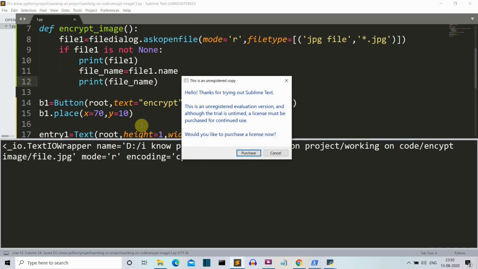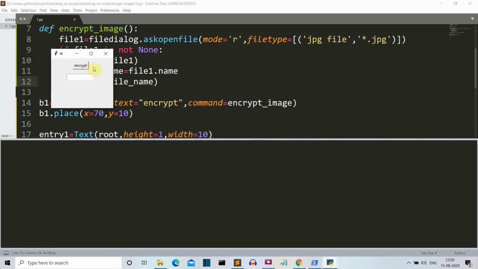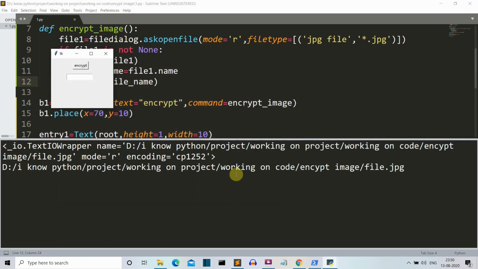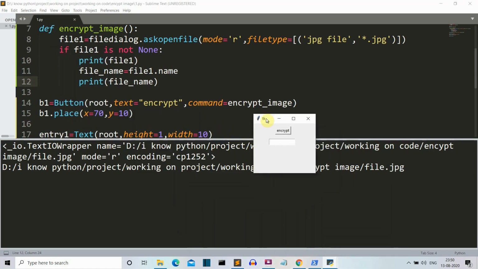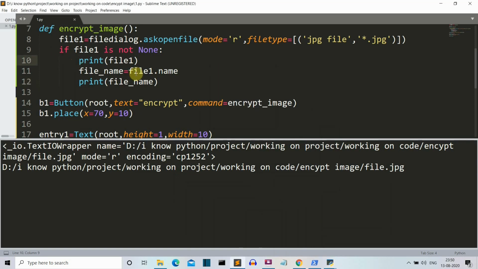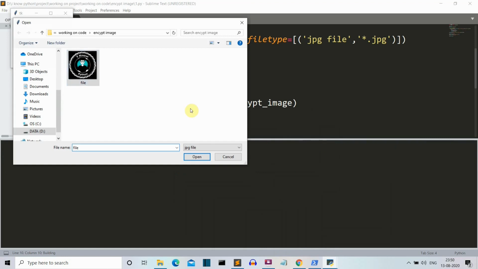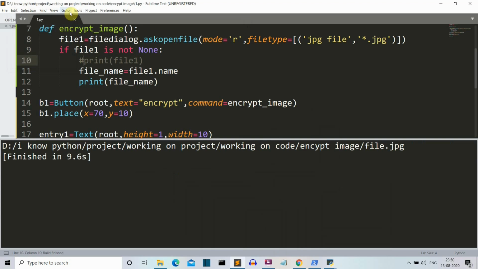So let's print this file name. Let's save this and let's run our program. Let's click on this encrypt button, select the jpg file, and so was I printing the name? Yeah, I was printing. Let me comment this out for just a second. Let's run again. Let's select the file and then click open. Okay, so yeah, we are getting the exact path of the file. So we can perform the operation on this data now.